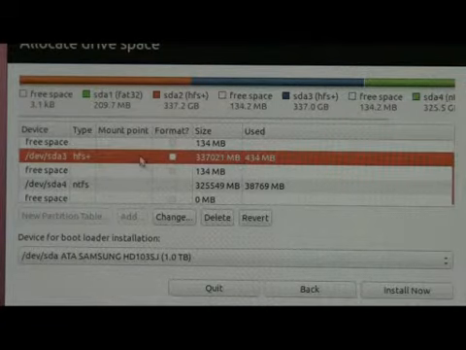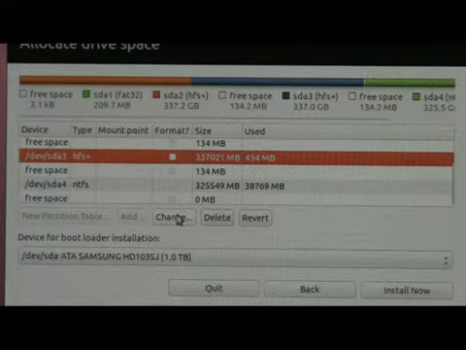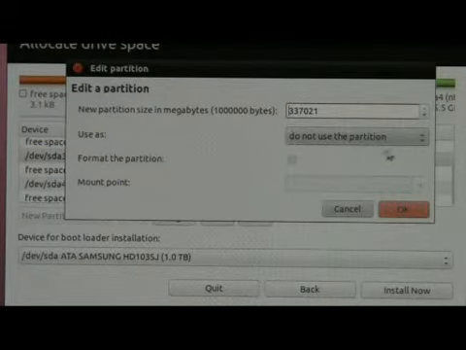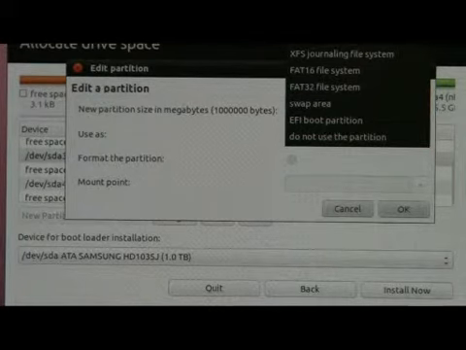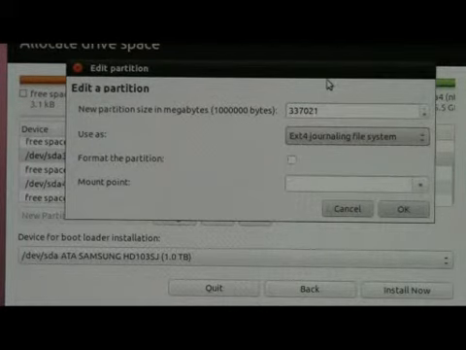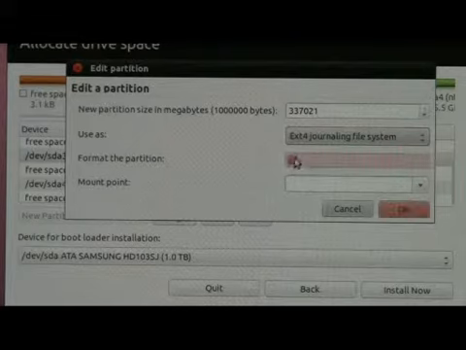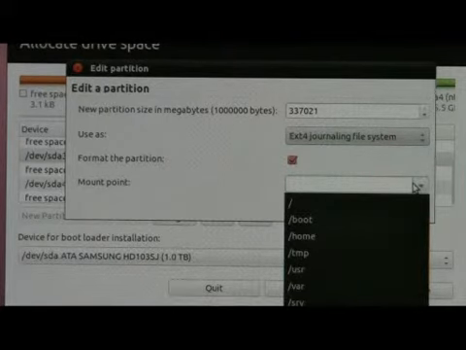Once the option screen comes up, you're going to want to partition using the ext4 journaling file system. You're going to want to checkmark format the partition, and your mount point will be the root directory, so you just click /. Once you have done this, you'll hit OK.